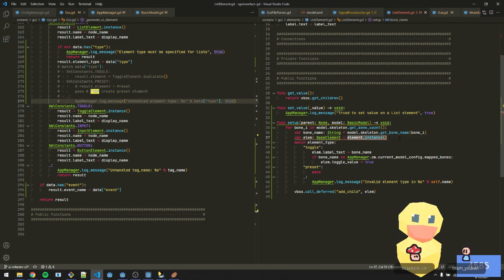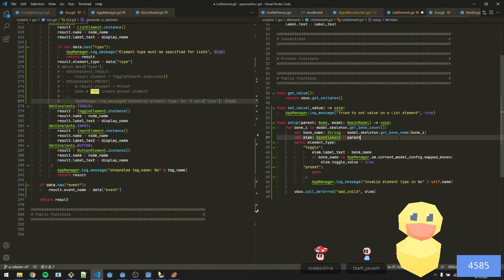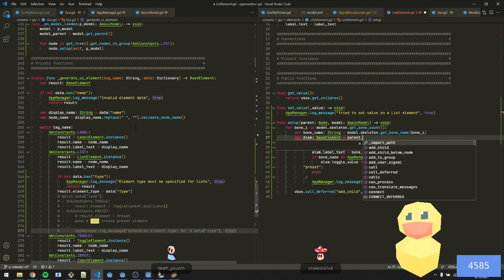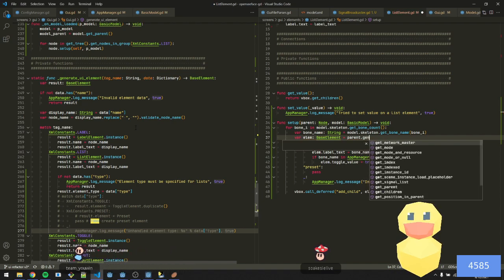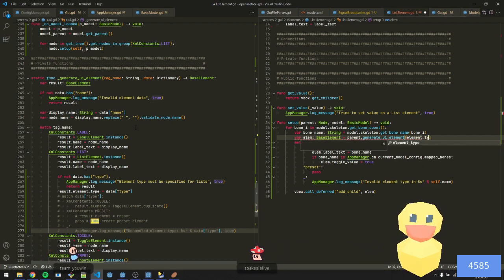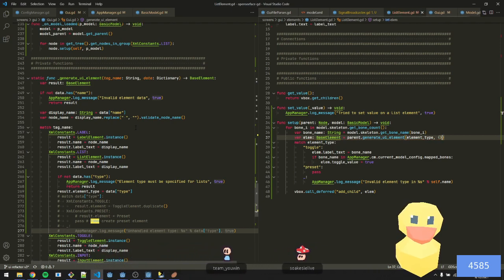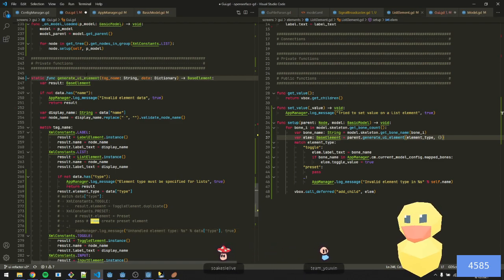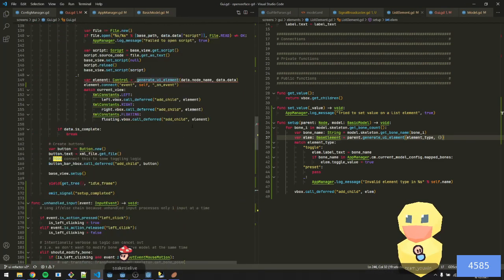So base element, so this will be parent. Parent dot generate UI element. Tag name is element type, and then some sort of dictionary, right? So this needs to change to being a public function. We'll need to change this thing.